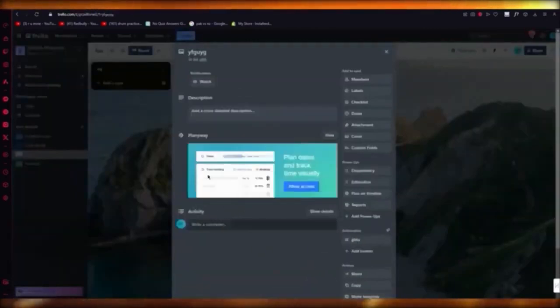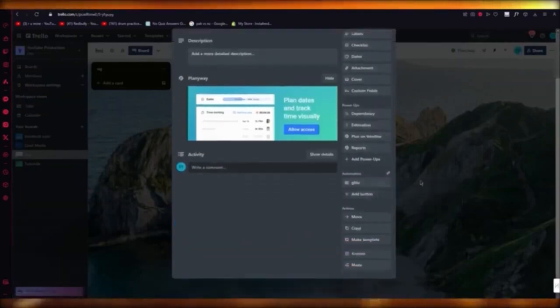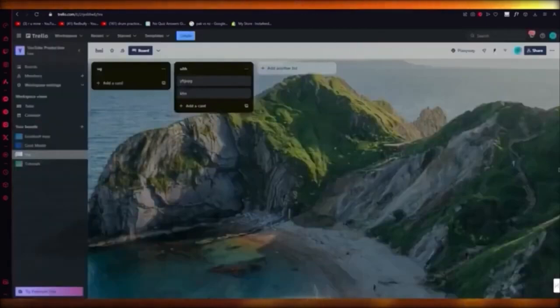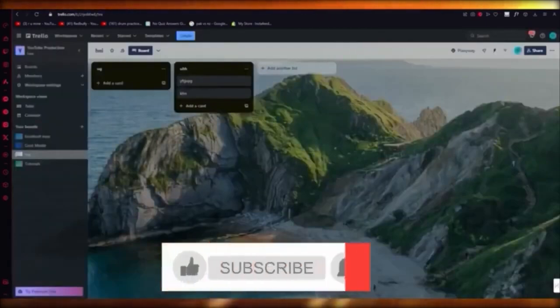You can change their activity statuses, and you can change every other aspect of it, like members, labels, checklists, dates, attachment, cover, custom fields, dependency estimation, and all these things. You know, pretty straightforward and pretty easy stuff to get your head around.